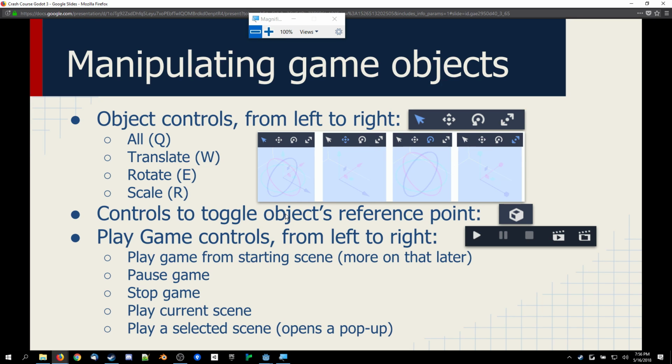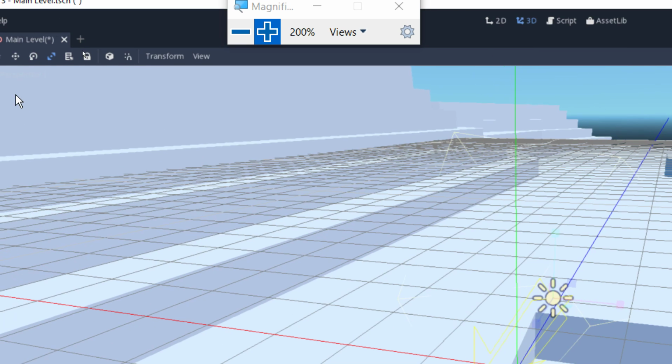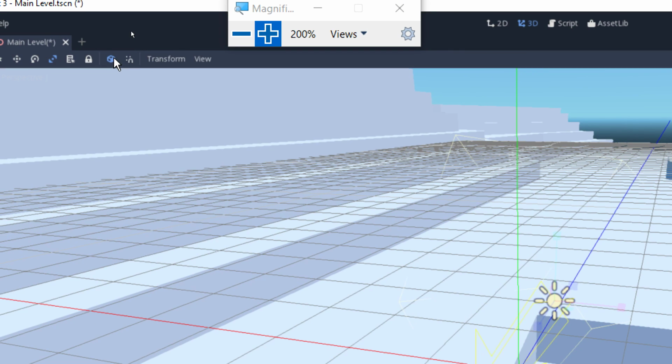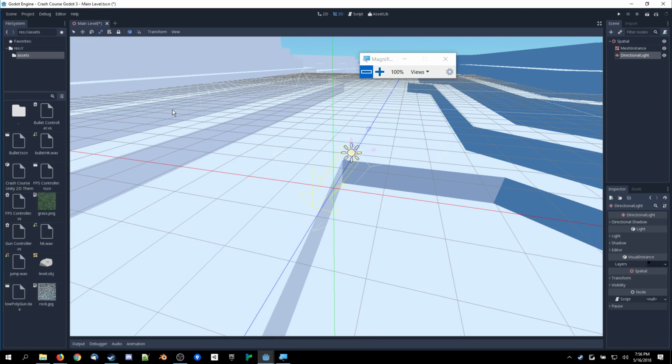If you want to toggle the reference point of how you're rotating from global to local, you just click on this little button right here. So now, when you look at it, the reference of the nodes are in a completely different direction because it's now rotated in the same axis as that directional light itself.